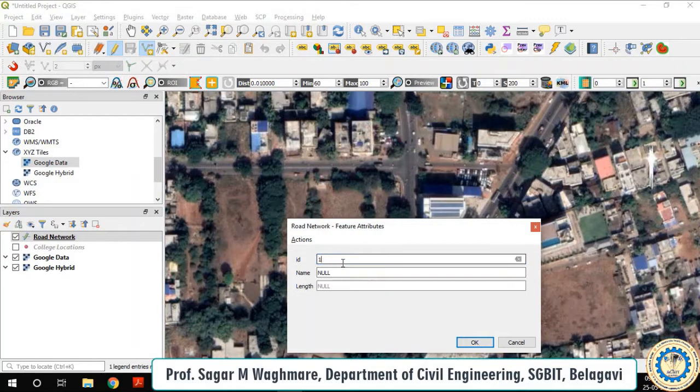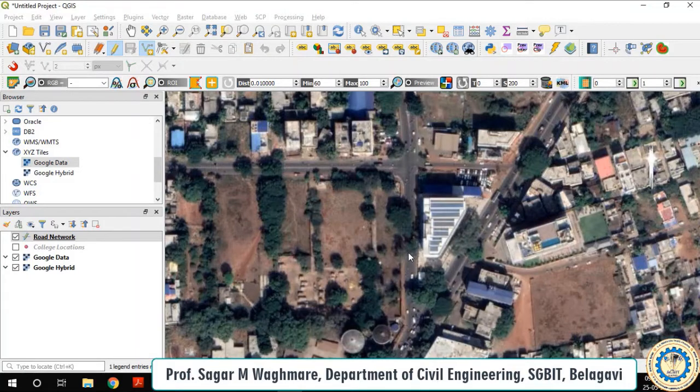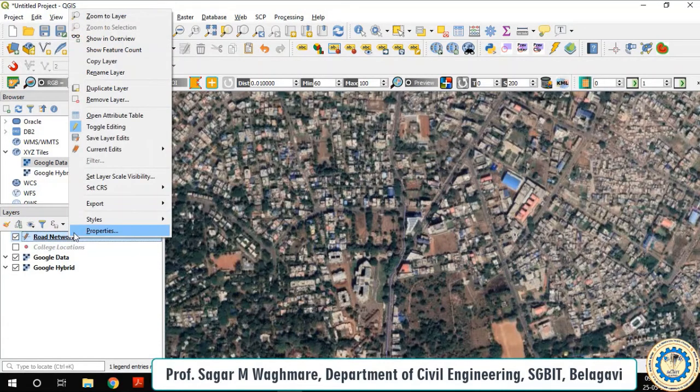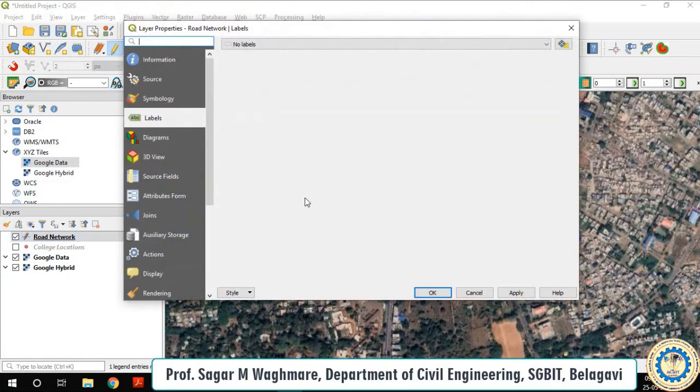I'll say ID 1, name is Channamma Circle to Sadashivnagar. Length I'll leave blank, it'll take it automatically. So now you will be able to see the line properties also, you can change.